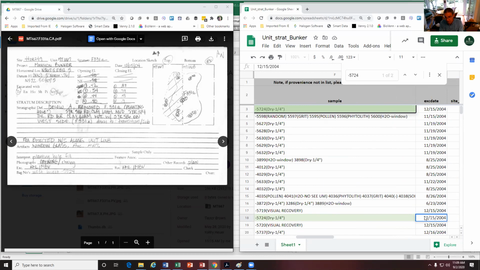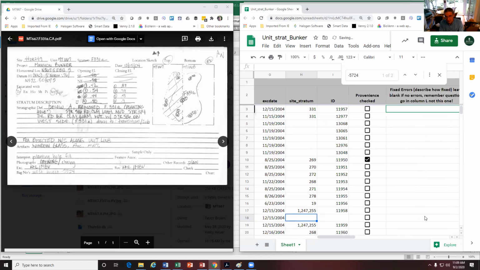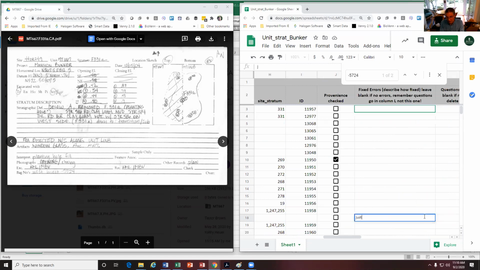12/15/2004, and then I don't know what the site strata number is. This does not have an ID. This one was not present. Need to add to database. So this will be a note that I'll use later to add this to the master database.